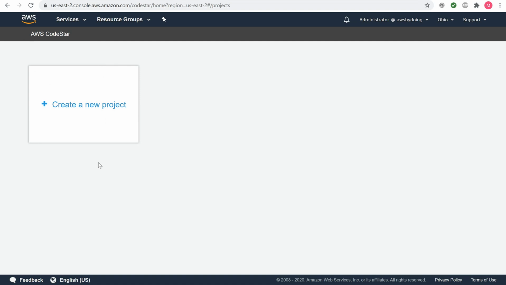Congratulations! You have used AWS CodeStar and AWS Cloud9 to build, develop, and deploy an AWS Lambda-based Node.js serverless web application. And you've also deleted all created resources.